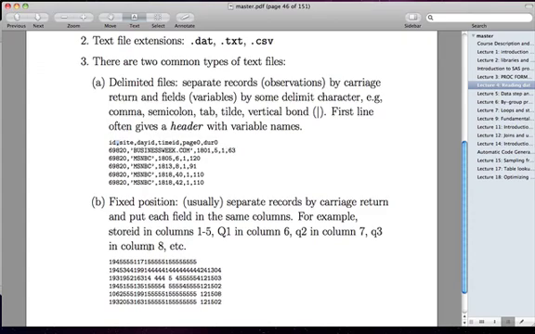So for example, this comes from the California Pizza Kitchen data set, and the variable store ID is in columns 1 through 5. So we have to start counting 1, 2, 3, 4, 5. So those 5 bytes or characters make up the store ID. The answer to question 1 is in column 6, which would be right here. Then question 2 is in column 7, and so forth. So that's what fixed position looks like.